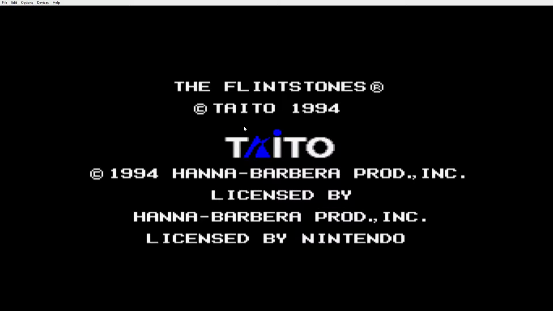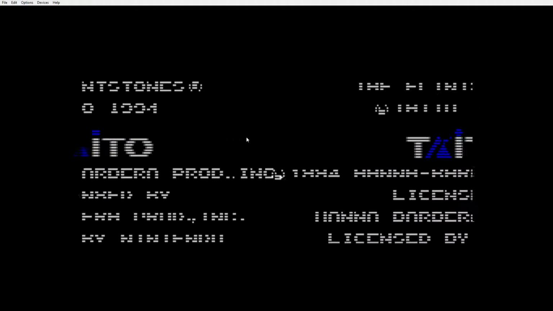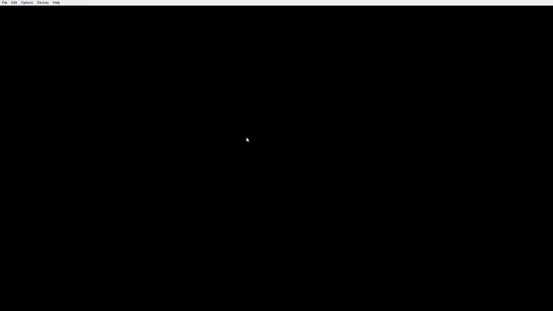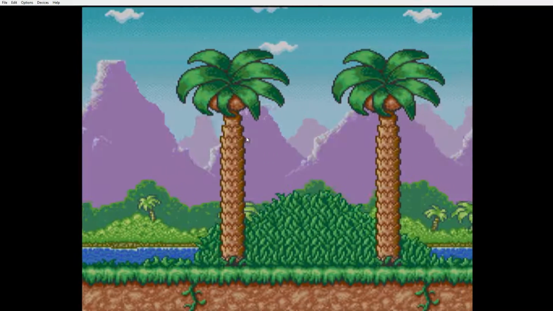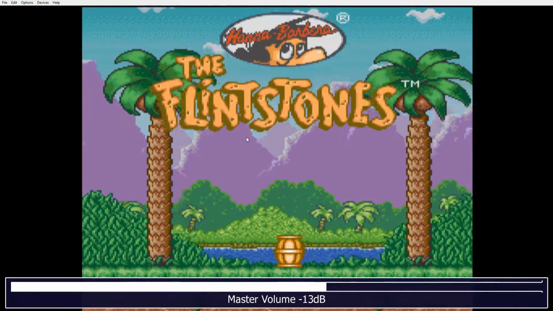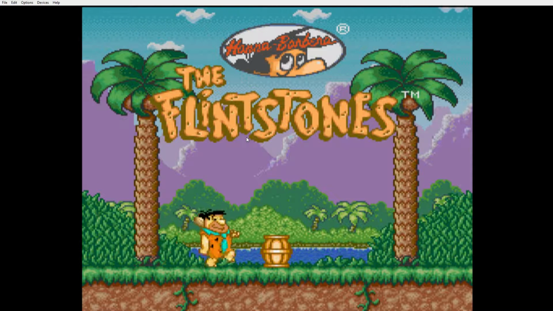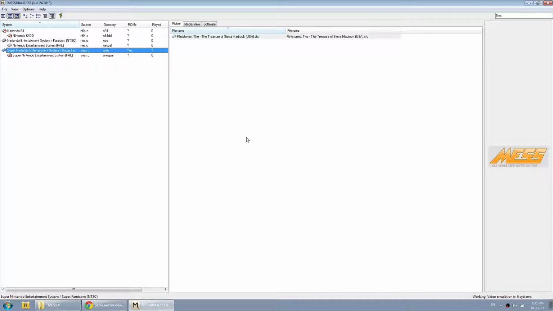So our game is now running completely fine after we successfully installed our BIOS. Sorry about that. Our game runs perfectly fine now, and this is basically about installing BIOS. It's very simple. You just need to know what system you want to play and search for the particular BIOS set.